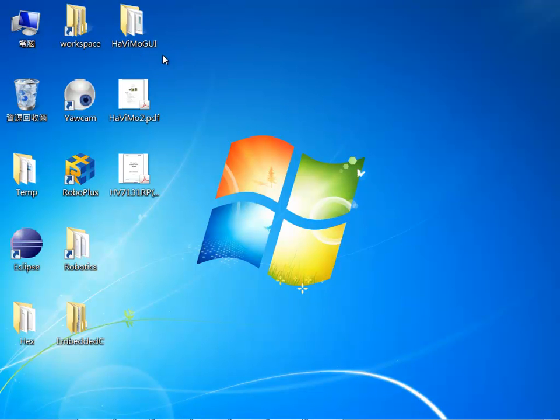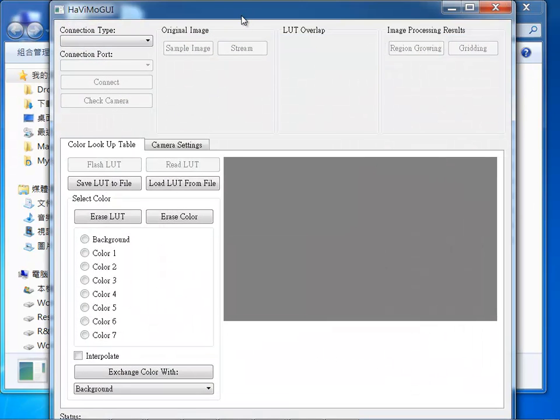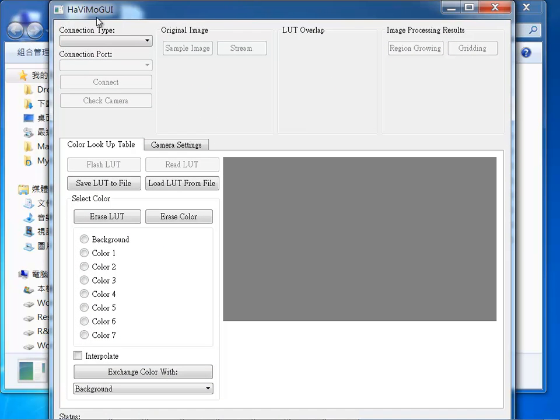And also, we have to set up the HaViMo2. And how do we do that? To set up the lookup table, we have to use the HaViMo GUI tool. We can connect to the HaViMo2 through CM510. So here in the connection type, we select CM510, and the connection port is COM6 on my PC. And I click connect, and here the button says port open. That means we found the CM510. Then we click check camera. It says the HaViMo2 is found.